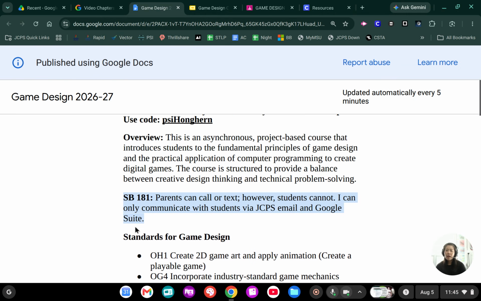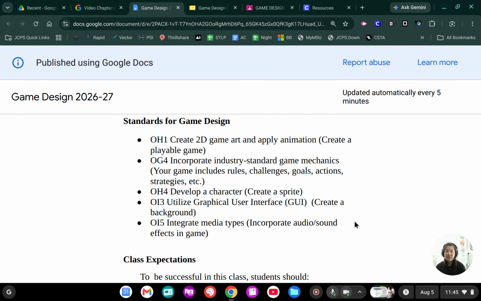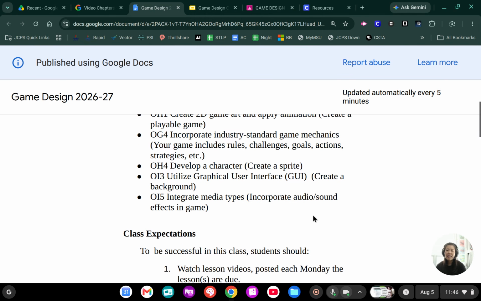Moving along, here are the standards, as I am doing standards-based grading for the semester. Here are the standards that you will be graded on. Basically, create a game that has rules and challenges. It should have a character or a sprite, that's what we'll call them. Your graphical user interface or background should be something, and you should also include some audio effects. That's the game.